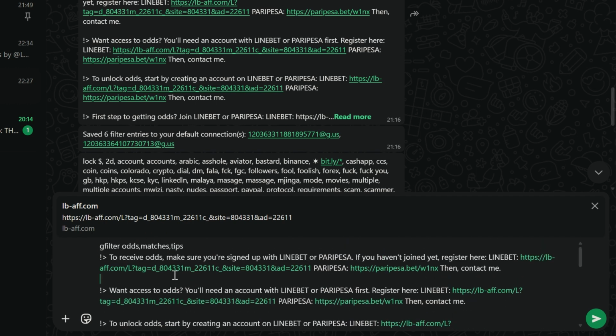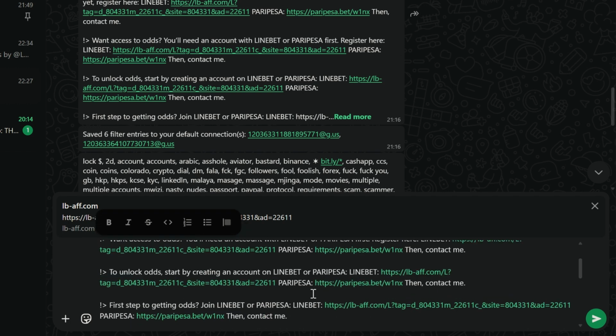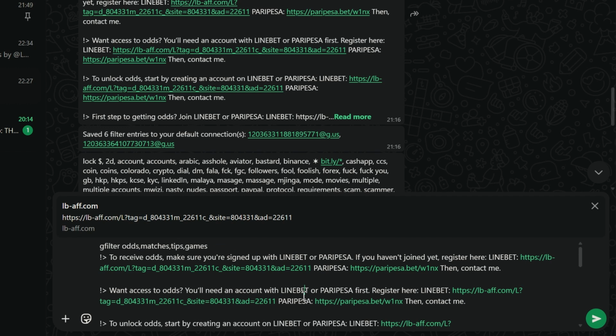The first one I'll create is a filter for those who want odds. In my bot settings group, I'll start the message. On the first line, I'll type gfilter followed by things related to odds such as tips, matches, games. These are my triggers. Now, any message containing any of these phrases will activate the filter. On the next line, I'll start my response with an exclamation mark and write my response. If I want responses to be many, I just go to the next line and start with an exclamation mark, just as in the first line, and write the response. Write as many as you wish.